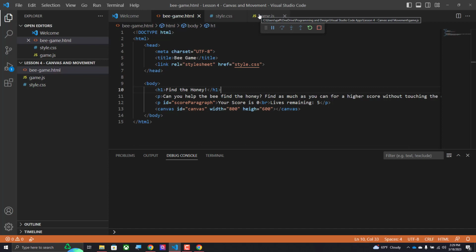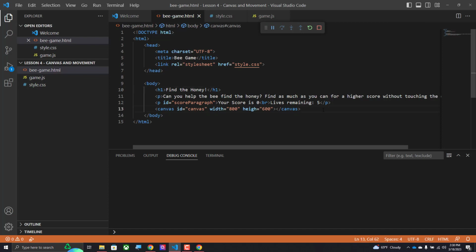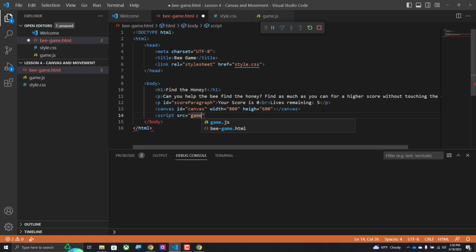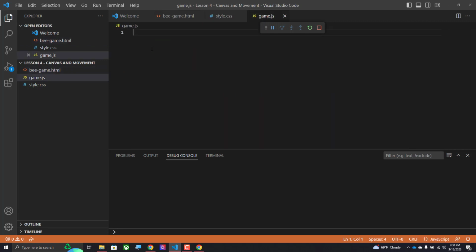Well, we're going to type at the end of our code right here. I'm just going to press enter, and I'm going to type in bracket script src equals game.js end quote end bracket, and it'll put the slash script for you. So in the past, we would write the code here, but I want you to actually write the code on a separate file today. So game.js. Save that.